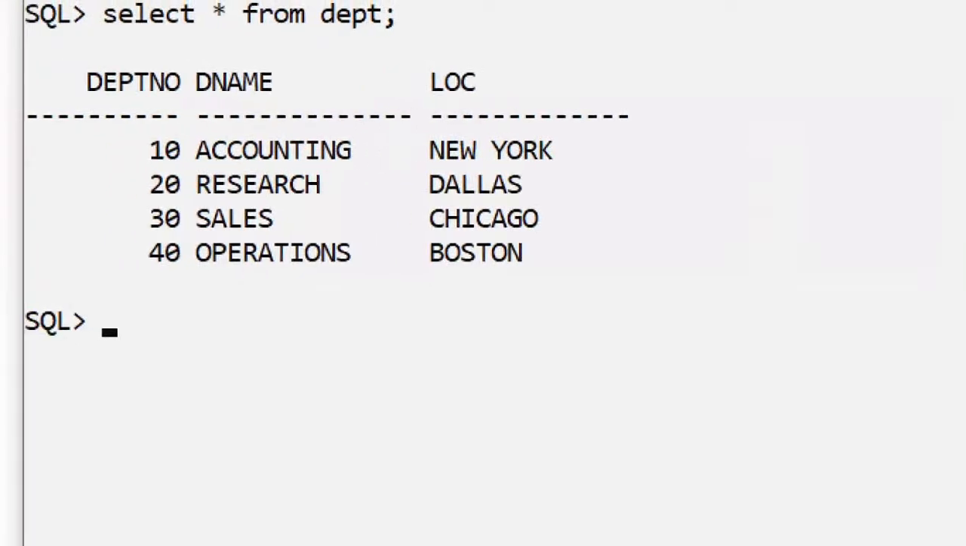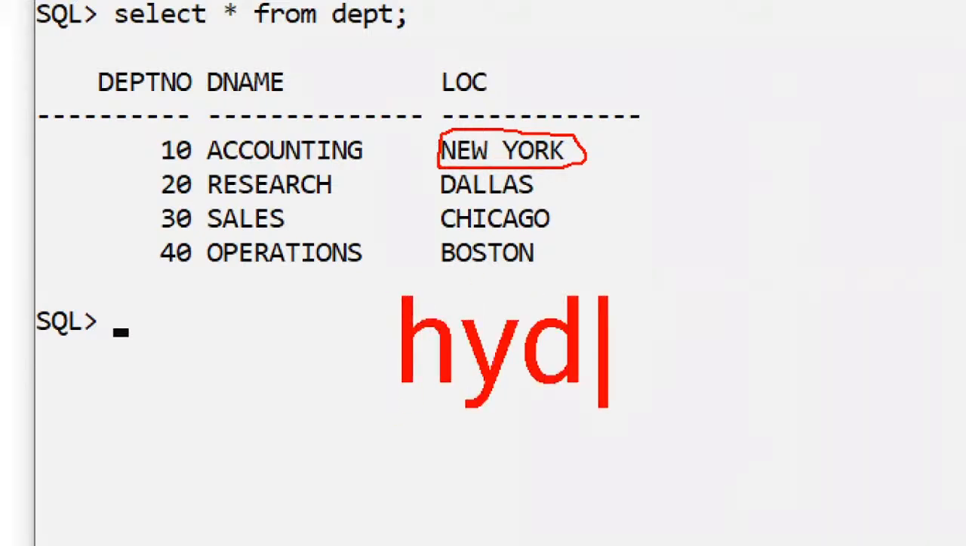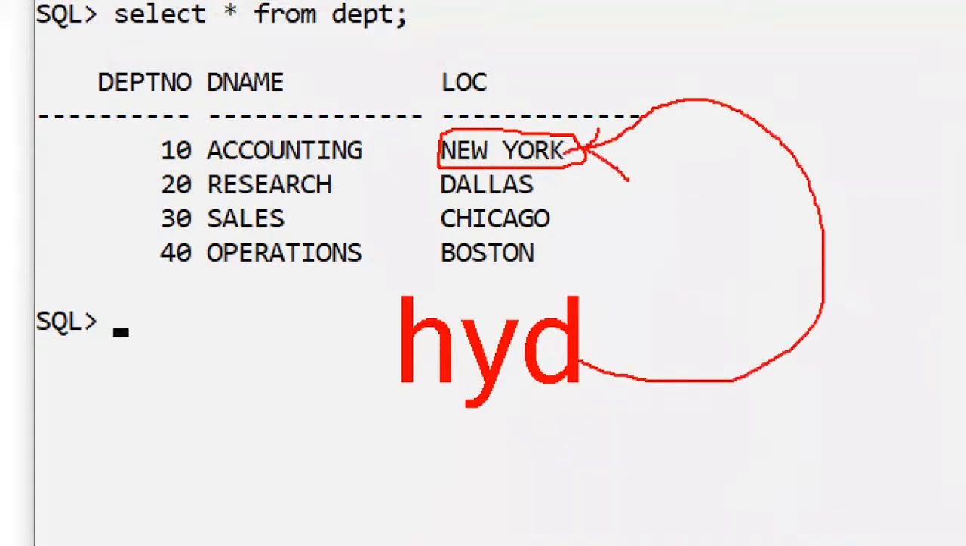Suppose, for example, once this data is there permanently, how are we operating this data? By using the SQL language. For example, what is data, what is information, we will learn later. Observe here, New York is a city, for example. In my project, I want to change this New York location into Hyderabad as the location. I want to change it in this relational database.